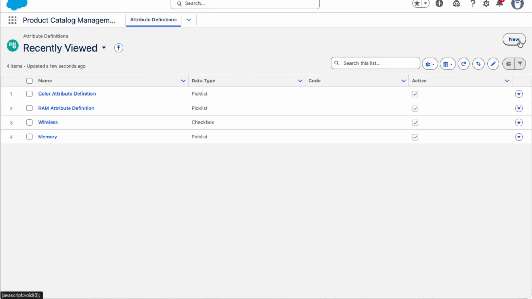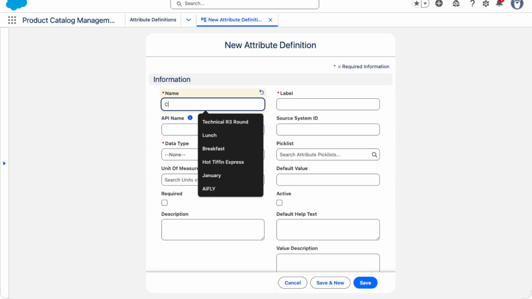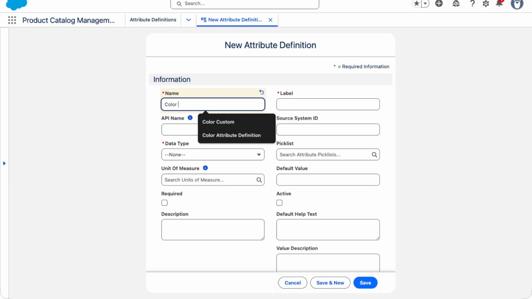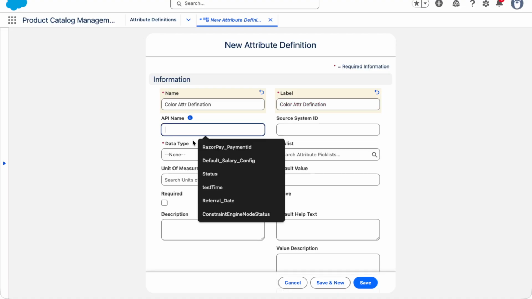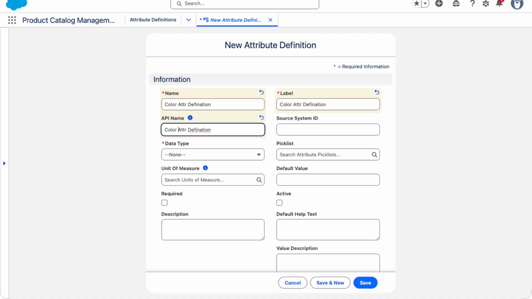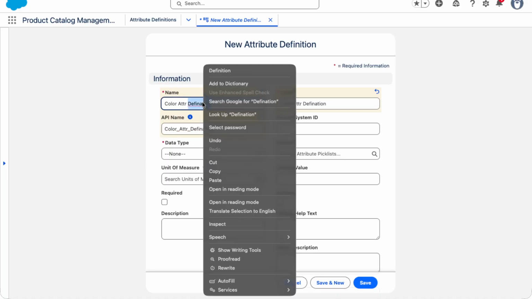Let's create a new one. Here we will create a name like color. What is this? Attribute definition. So we will create the attribute definition. Let's make the name and label the same. For the API name, let's put an underscore, definition. Sorry, the spelling is different.